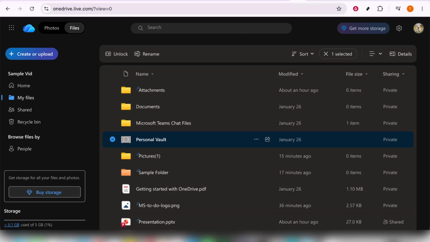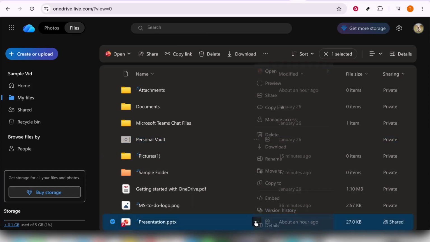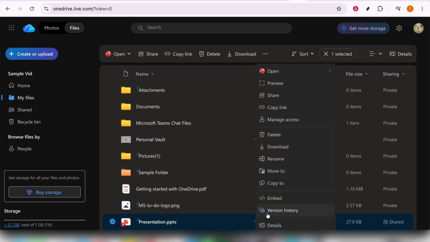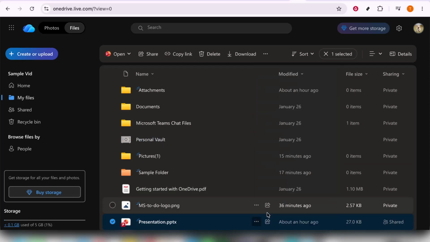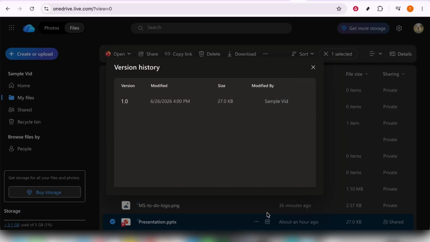Upon doing that, a drop-down menu will appear with several actions you can perform. From this menu, look for the option labeled Version History and click on it. This will open up a detailed list of all the versions of your selected file that have been saved over time. It's a powerful way to ensure that you have access to earlier iterations, and it gives you peace of mind that changes are tracked and recoverable.